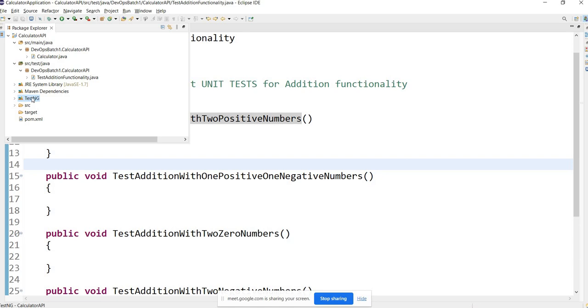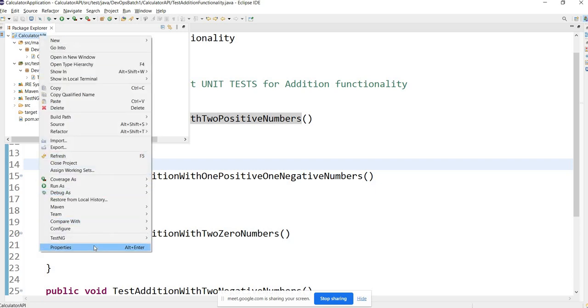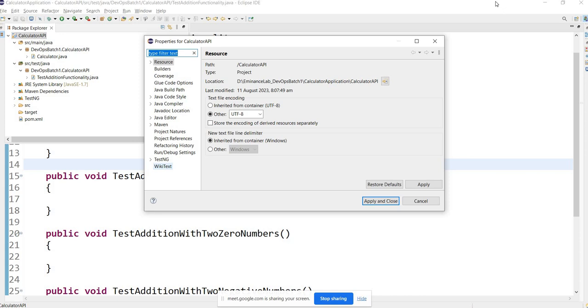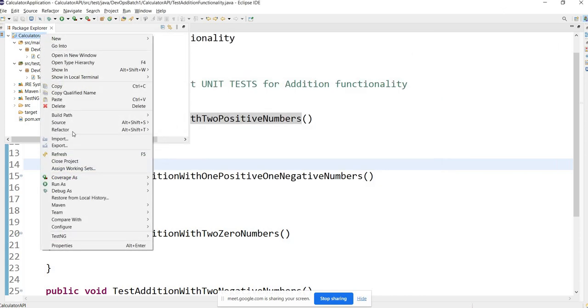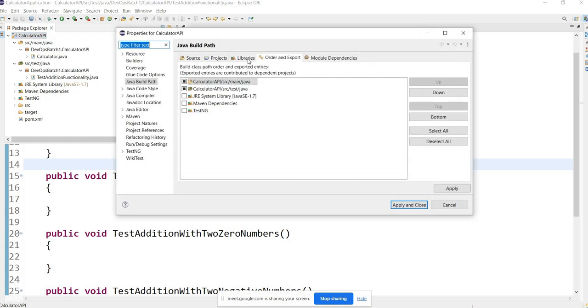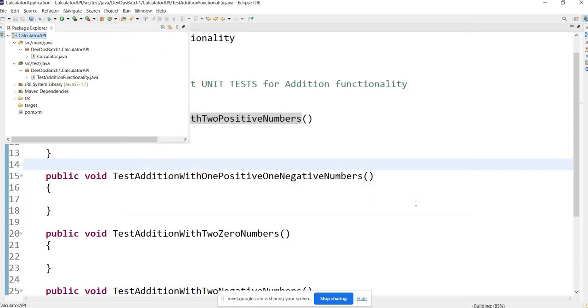We want TestNG to be added as a library, so I would just remove this. I'll go to the properties, right click, build path, and configure build path. I will go inside the libraries. Here is TestNG. I'll click here and remove it. I don't want TestNG to be added in this way. I want TestNG to be added as a dependency.